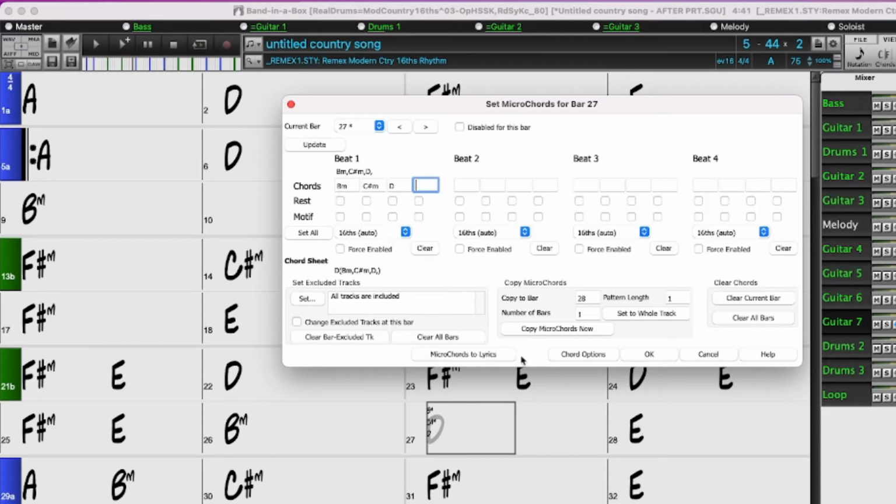Well, I don't have to exit this dialog and enter it again at bar 28. I can just use these arrows to toggle through. So I'll use that arrow, and now this is the microchords for bar 28. So now everything in here has to do with bar 28. So I want to do a similar thing here, but this time I will go C sharp minor, D, and then E. And that's all I wanted to do. So for now, I'll just press OK.